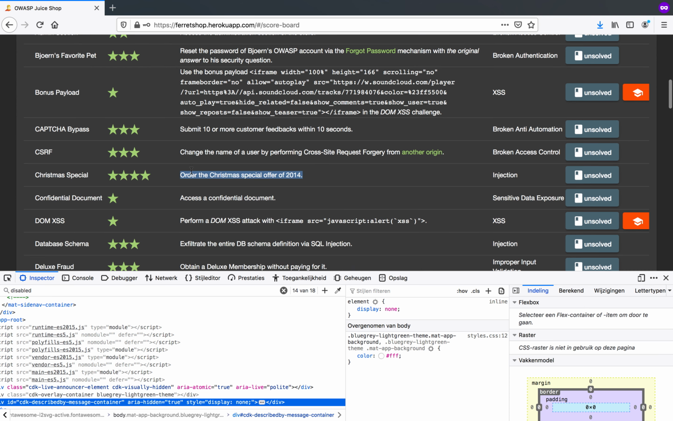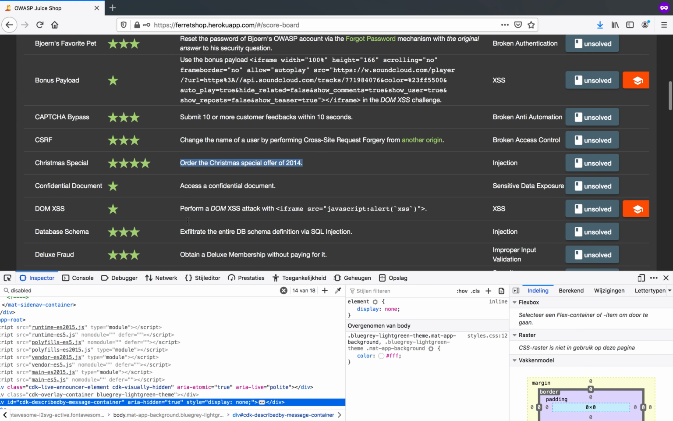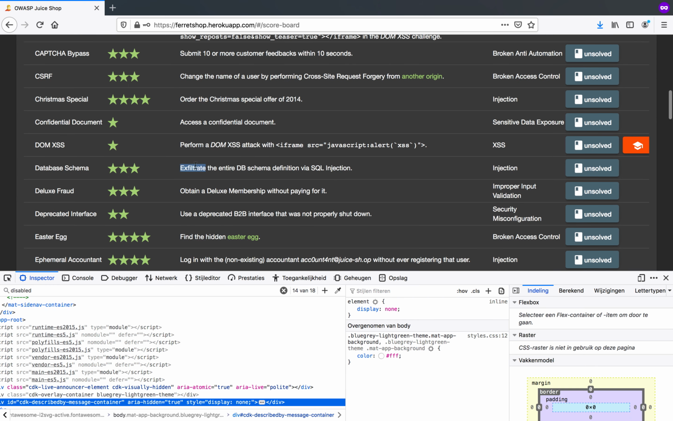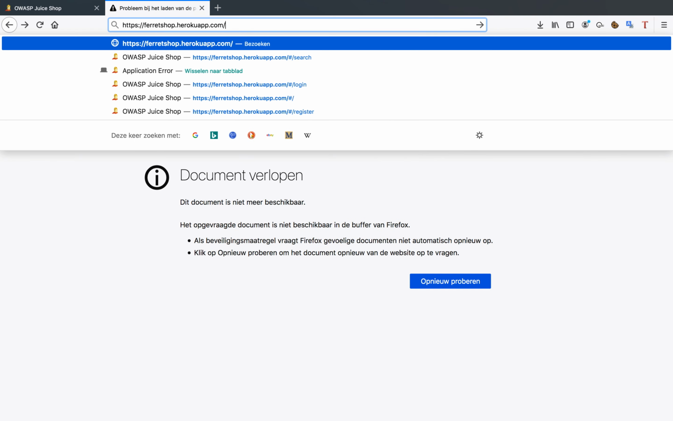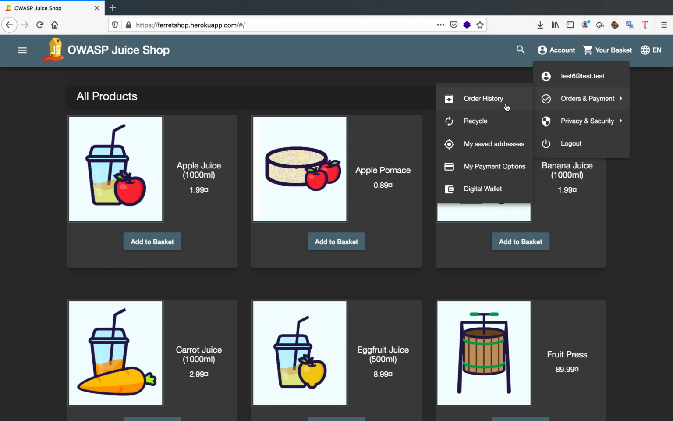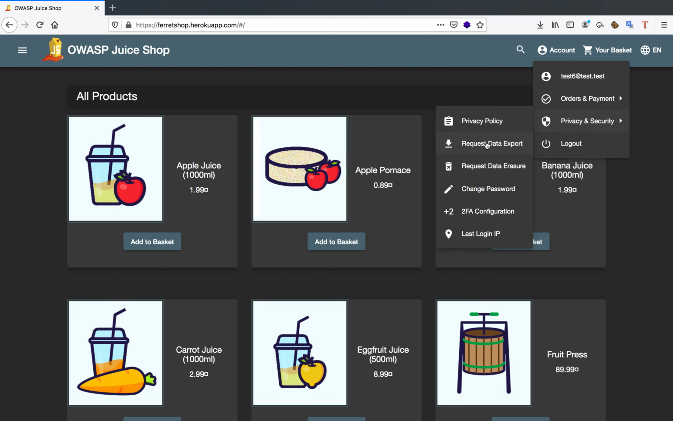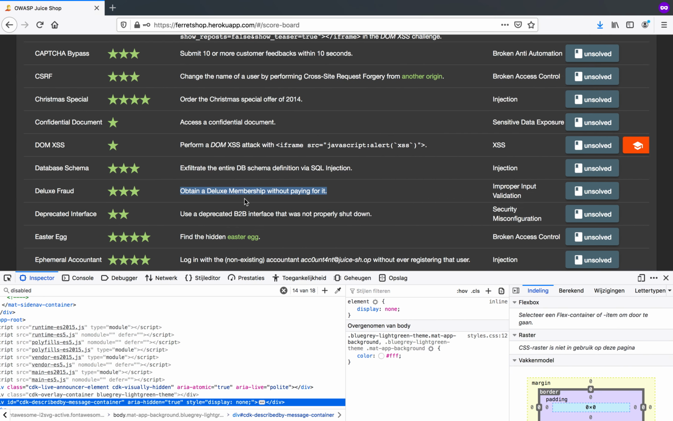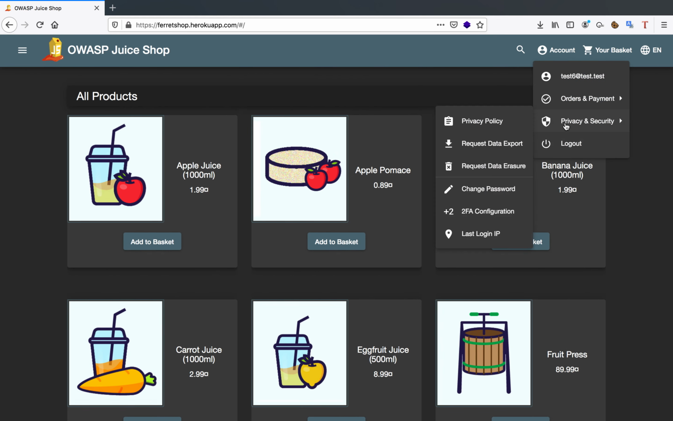Offer Christmas special. So this is injection. Get some confidential documents. Run cross-site scripting. Exfiltrate the entire database schema definition via SQL injection. Obtain a deluxe membership without paying for it. So let's see about this deluxe membership. Something I haven't seen on the website before. Let's go back to the Juice Shop, see my account, anything we can find in here. Order history, this is not it. Hold on, let's obtain a deluxe membership without paying for it. Let's see.